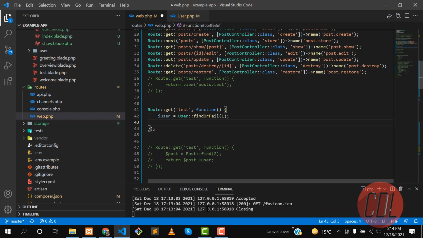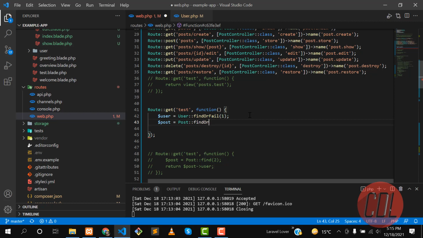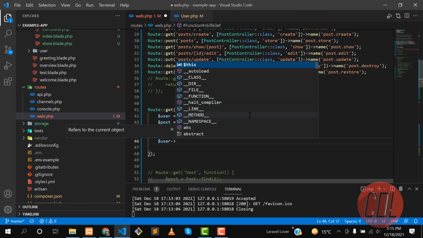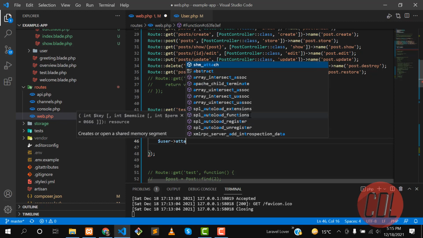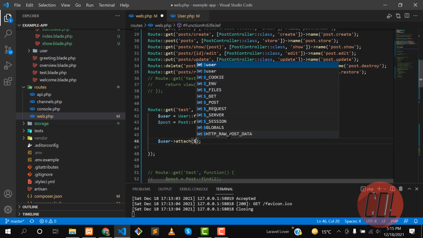So let's understand it. For now we are getting the first user from the database. So let me grab the first post also. So it's a post, and then you need to define the model name, post, find or fail one, and now you need to mention the user instance here, and then here you need to call a helper method which is attach, and which thing you want to attach. You are attaching a user with the post, right?